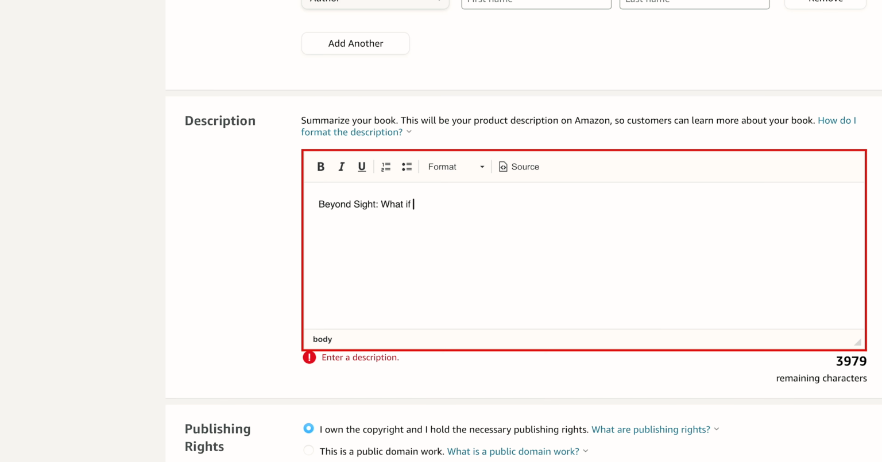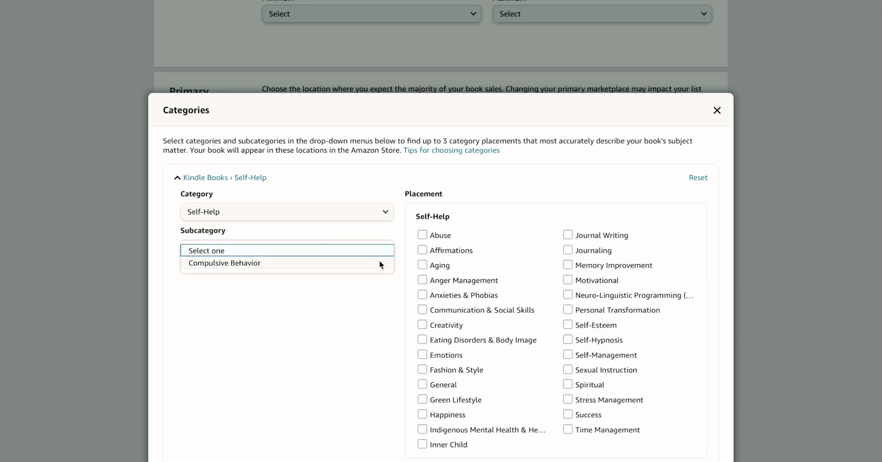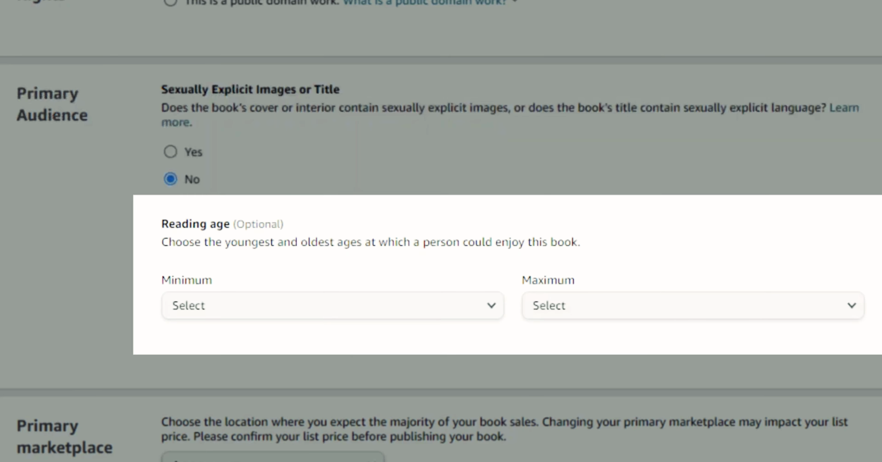Write a compelling book description. This is what sells your book, so you want to make it count. Pick 2 categories and up to 7 keyword phrases. Set age and grade range only if it applies.